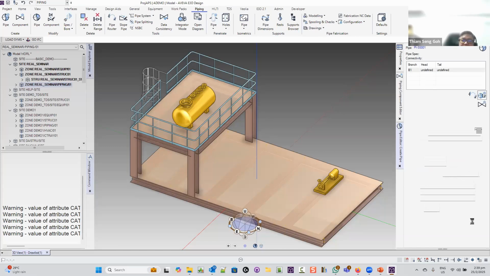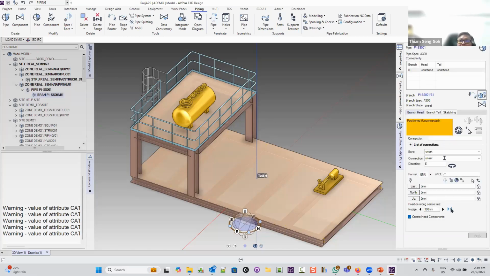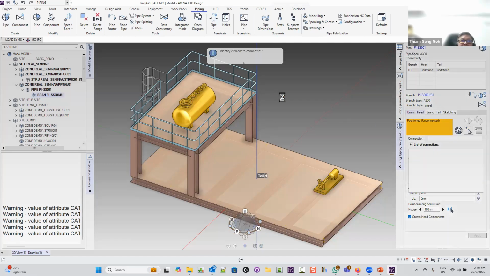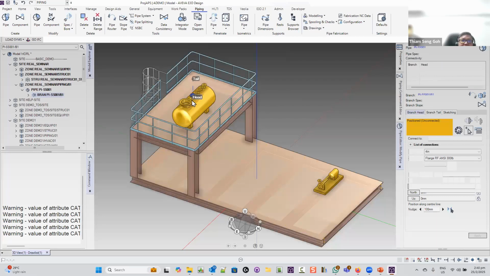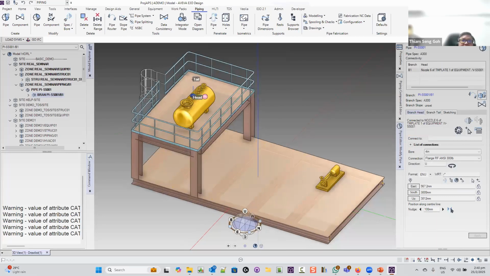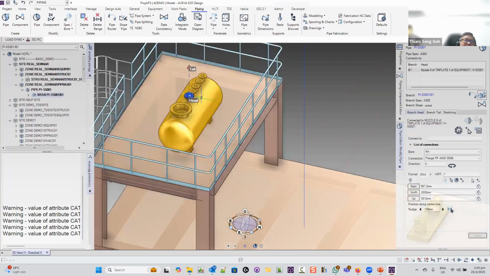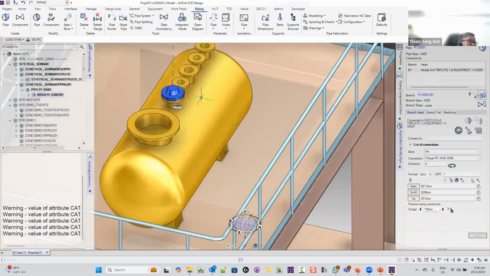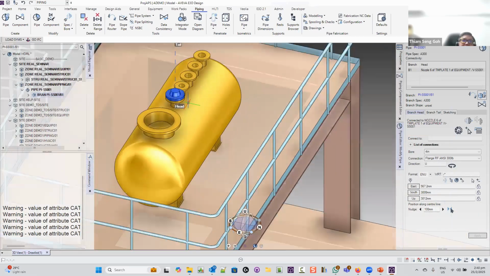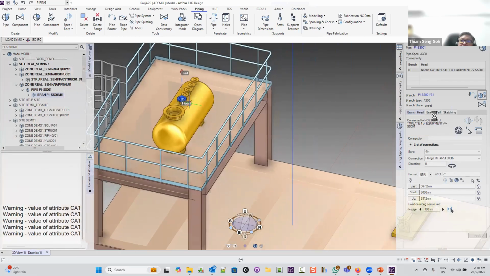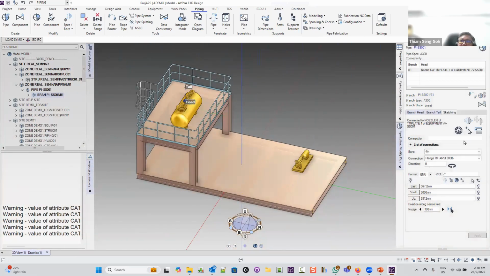Okay, so right now, branch head. Let's say we want to go from this point to this point here. So we go to branch head, and we say where this is connected to. It's connected to there. So you can see that now the head is there. The system knows that it is, what do you call that, a flange. So it just gives me the first two components. Then we go to the branch tail, and then we select the component here.